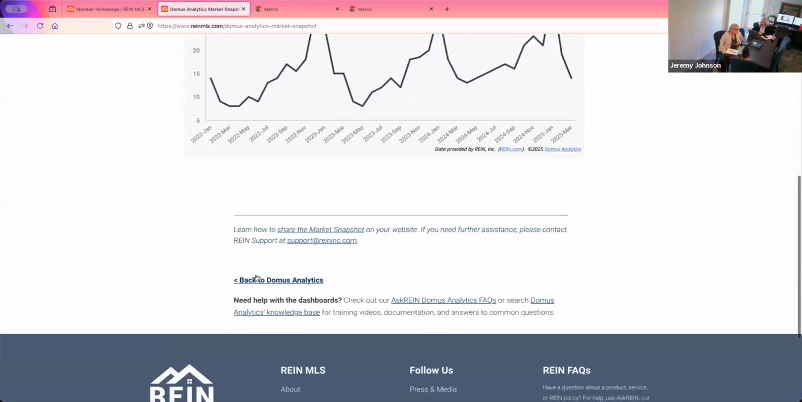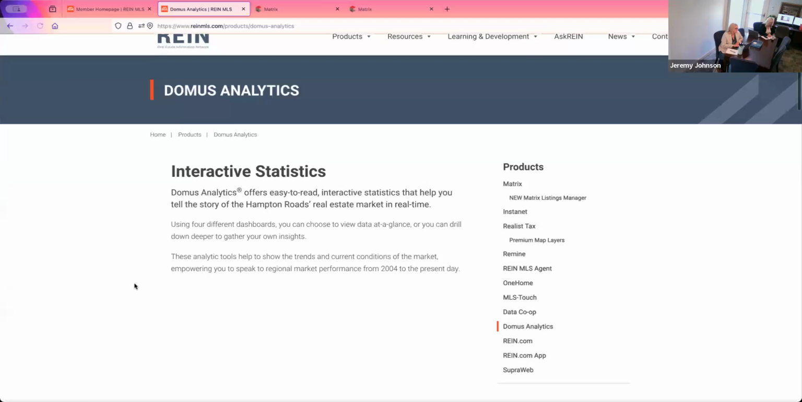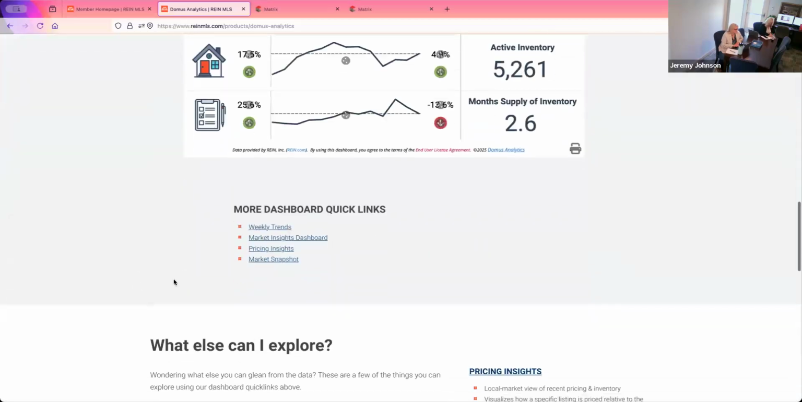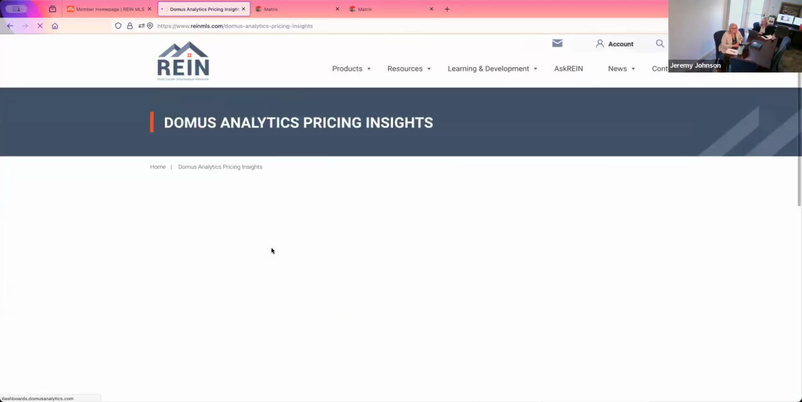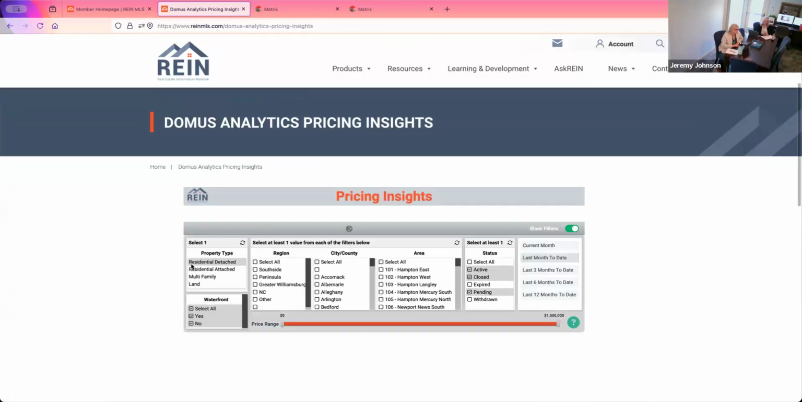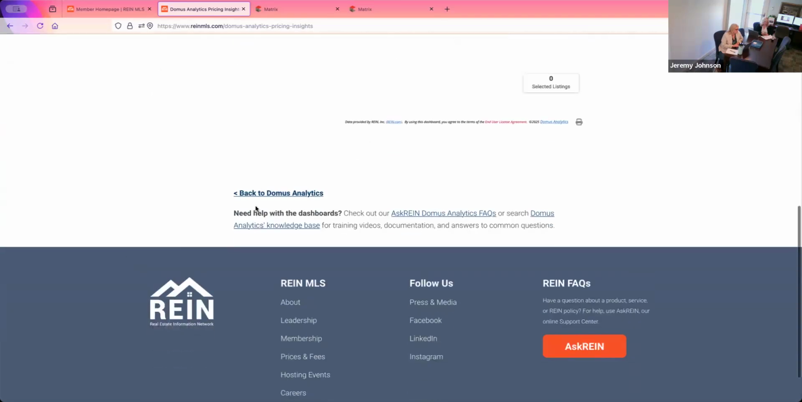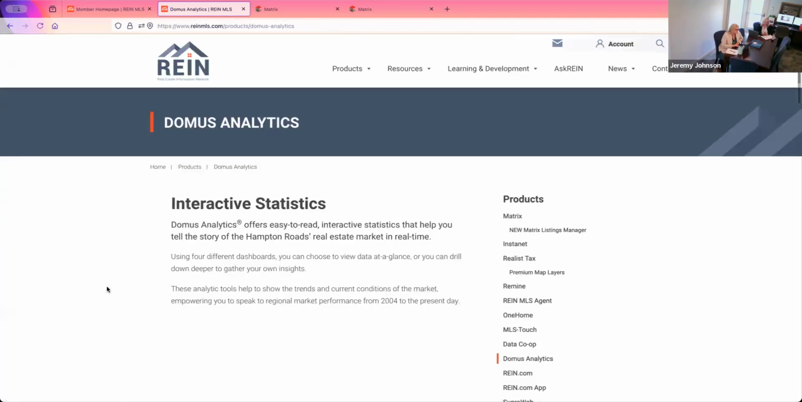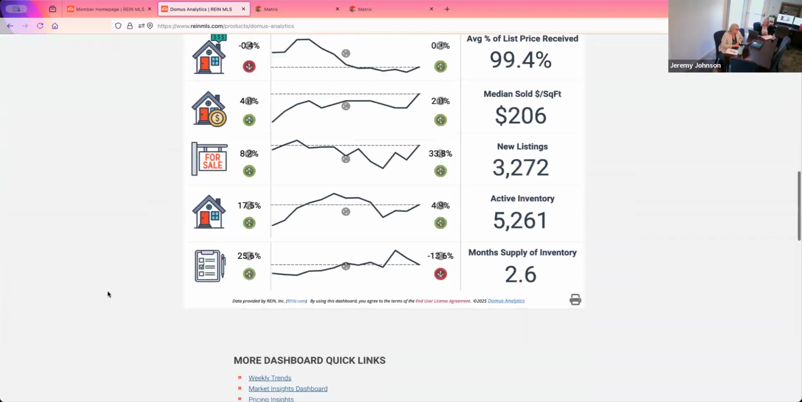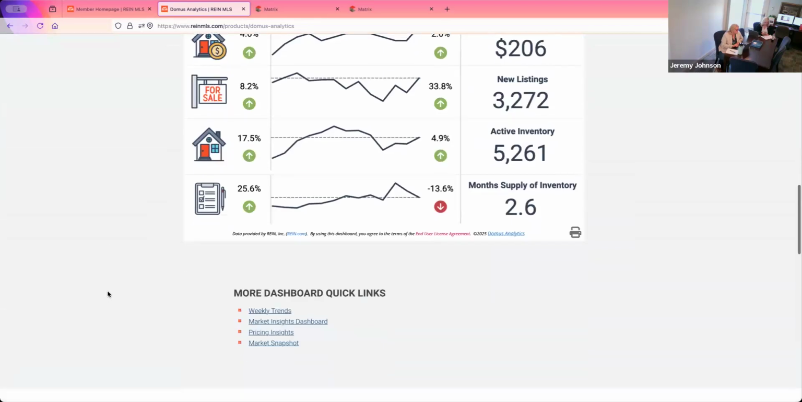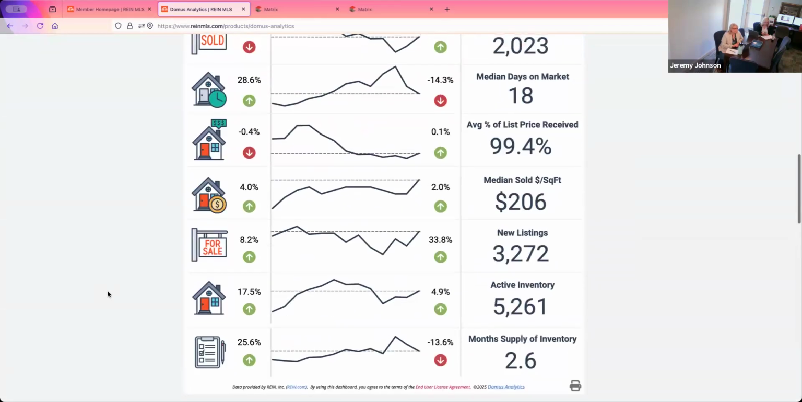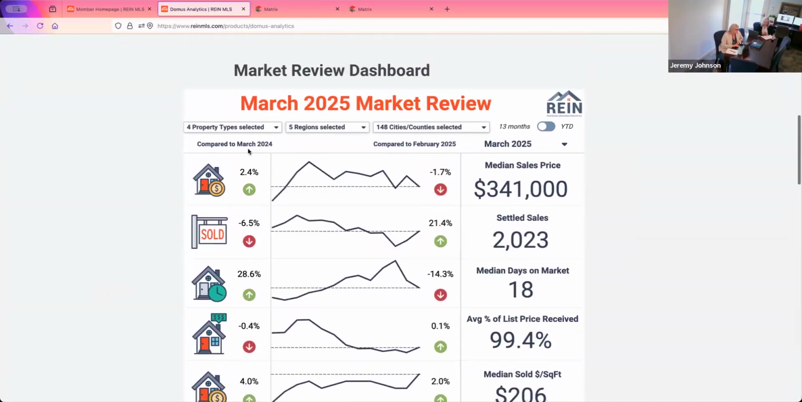All right, let's go back to the dashboard and look at one more item here, pricing insights. No, we looked at this. I think, did we hit everything? I think so. Let me go back and look. I think we did. All right, so now here's a little trick I want to show you.